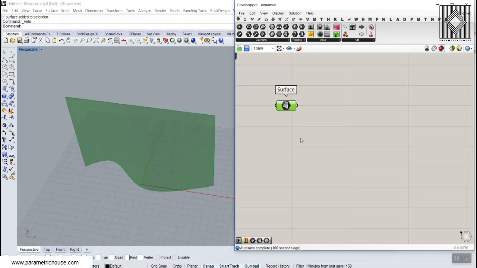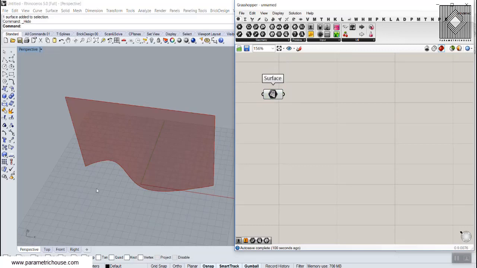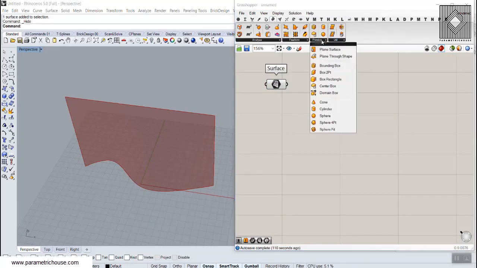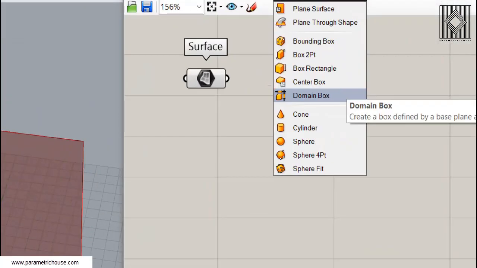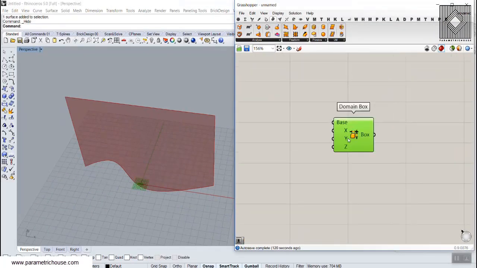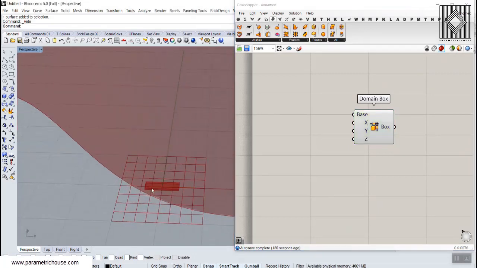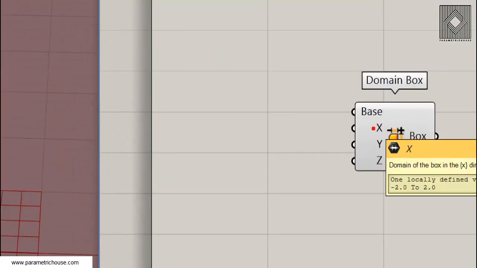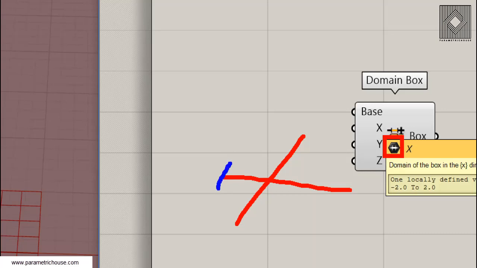The first thing I'm going to do is to produce a box here for the brick. So we can go to the surface, go to the primitive and use the domain box. You can also use any box you want, but this domain box will give you the freedom to define the dimensions of the brick, the base brick. It's in the XY plane, and the input is just a domain. Basically, if you assume that this is the center of the plane and you want the brick, you can just say -2 to 2.